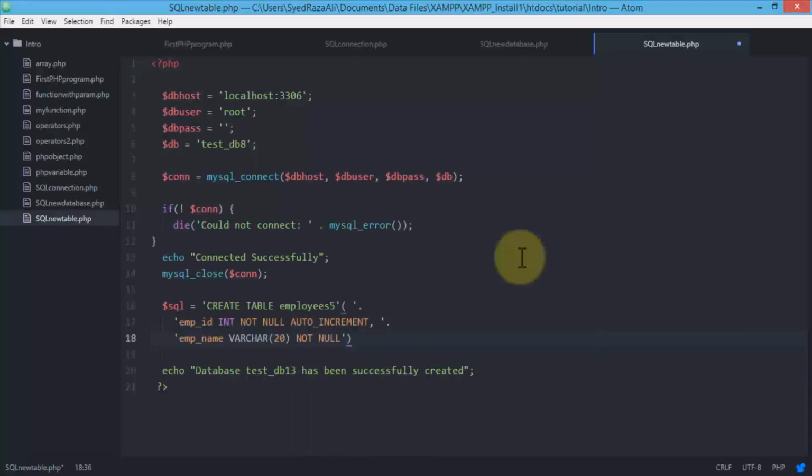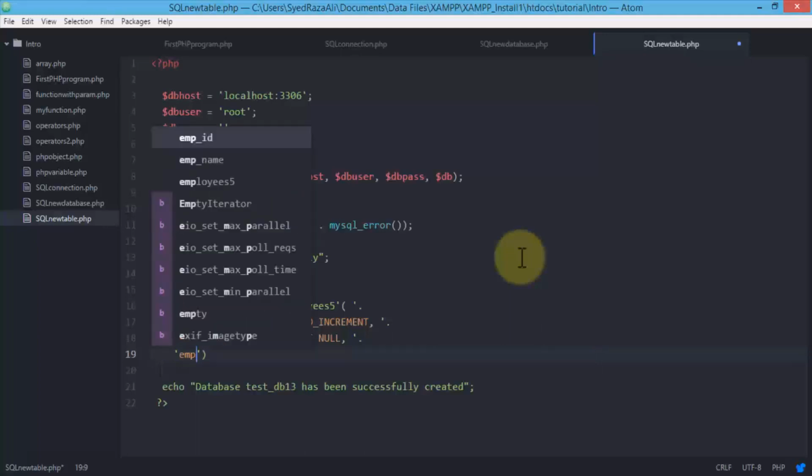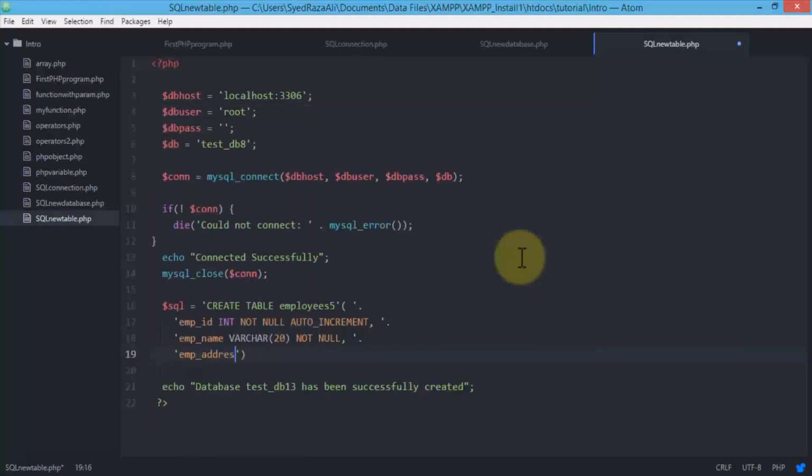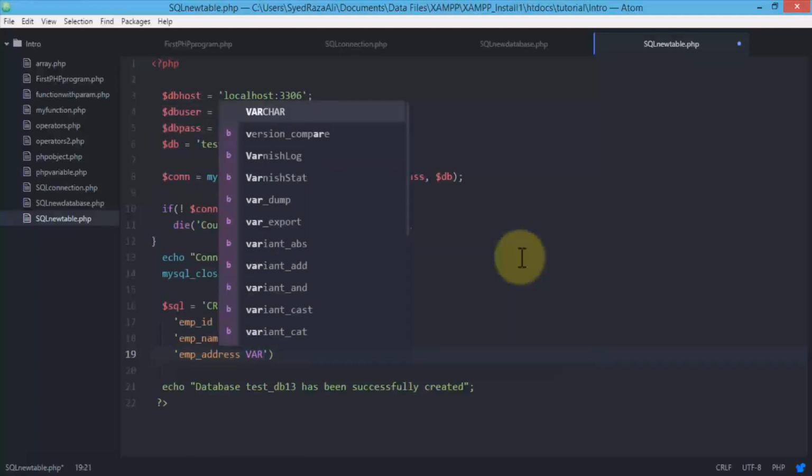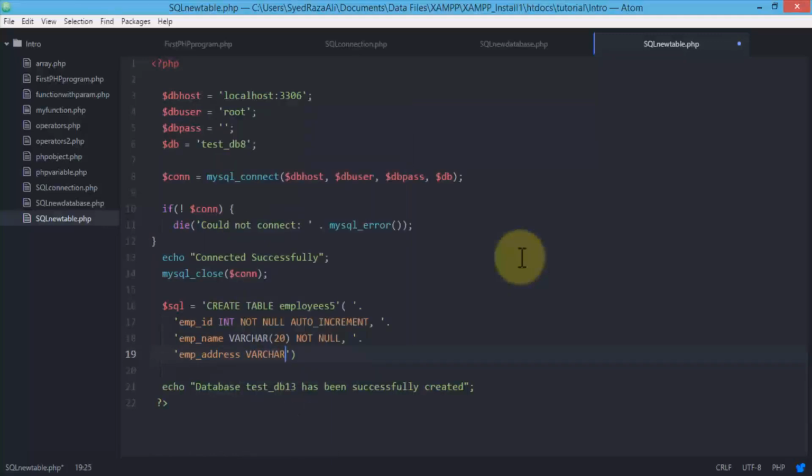Perfect. So put a comma and then a space, that's the syntax, a dot, concatenate this again, and next I'm going to go ahead and use emp_address. This is going to be the same data type as above, so varchar, and the length is going to be 20 in this case as well, and also not null.